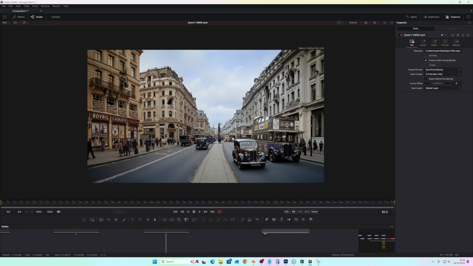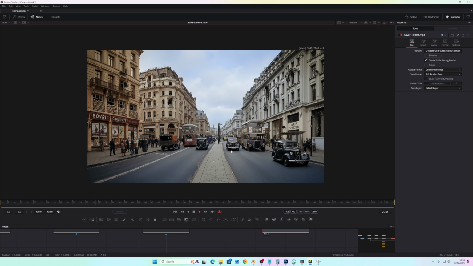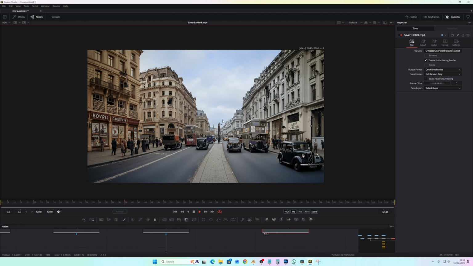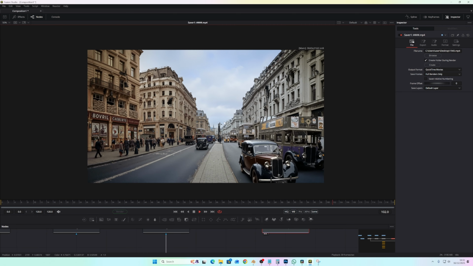Anyway, that's it. I just thought I'd do a little update on my experiments, and there's no grain on this either. You'd probably want to put a bit of film grain on it too, so there's that. Anyway, I'll stop the video.